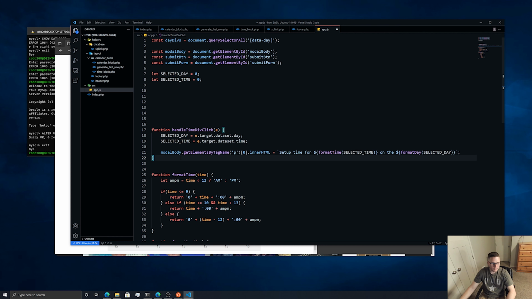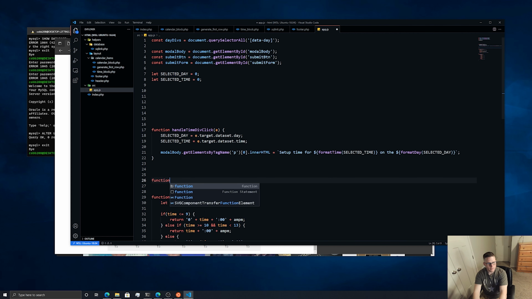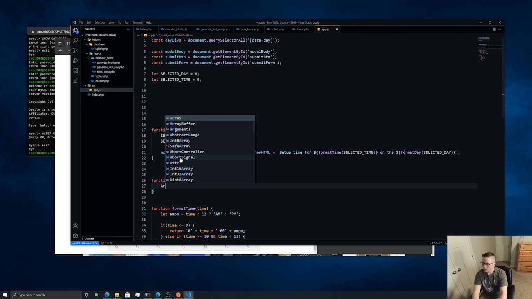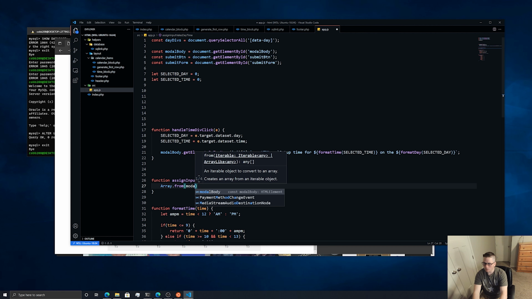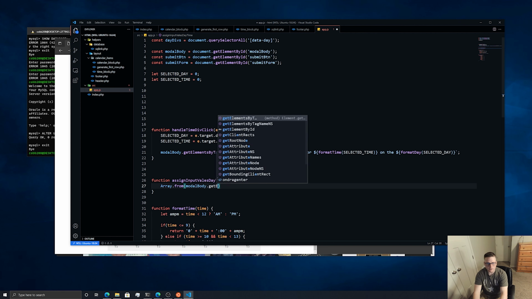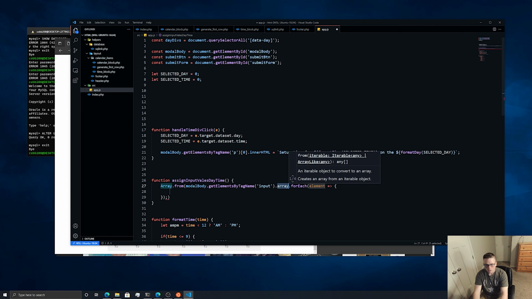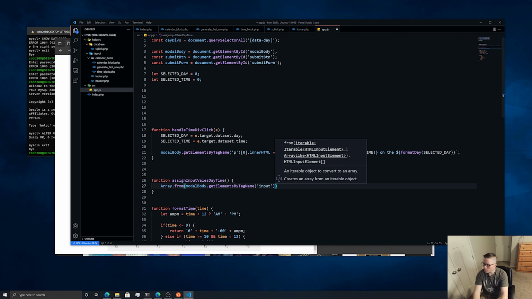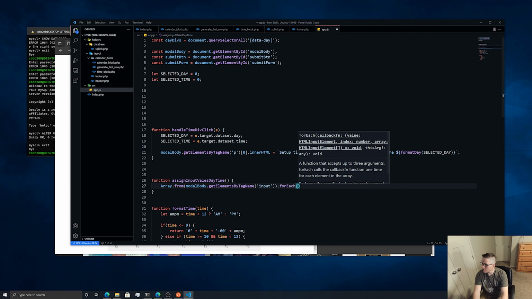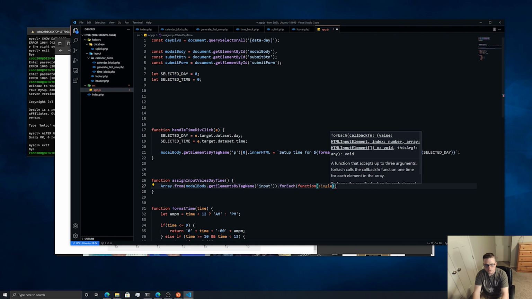All right, and then we're going to have a function below it that we're going to call inside of that. We're going to call it function assignInputValues dayTime. modalBody.getElementsByTagName input dot, there we go. forEach, then function of singleInput.